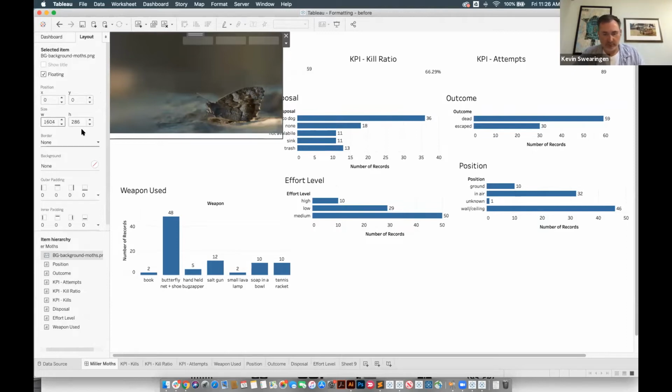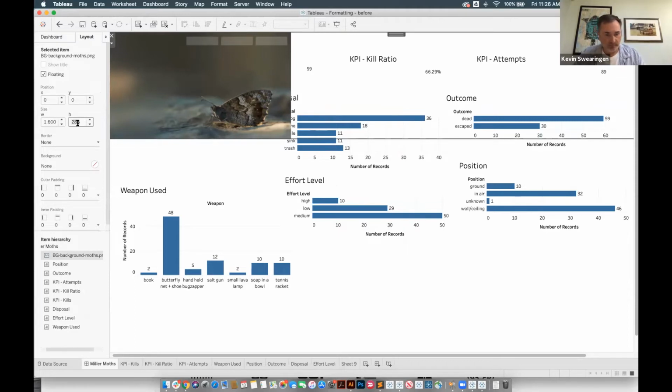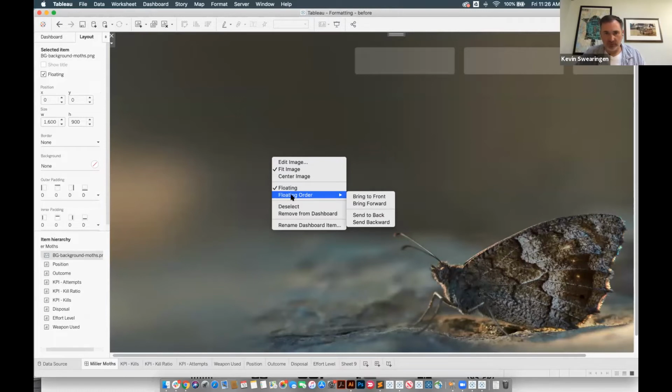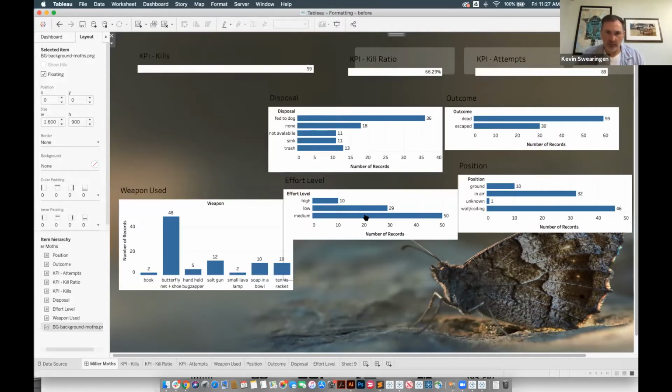In this case, it's 1600 by 900. And I've covered the data and everything. So now I'm going to Control-click, basically right click, and I'm going to change my float order. I'm going to send this all the way to the back. So for those of you who've never played with Tableau in this way, you can layer it just like you can in art programs or in PowerPoint or something like that. You can overlap and kind of control Tableau that way. Let's send it to the back.